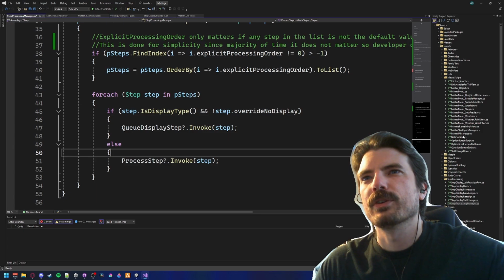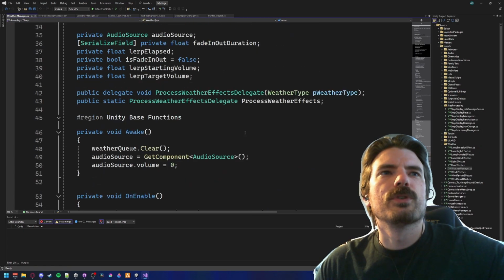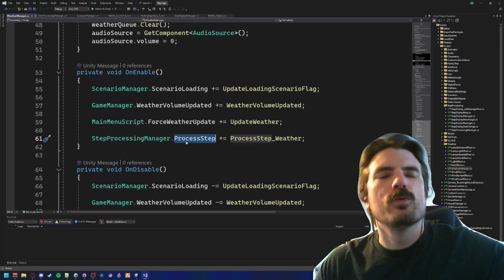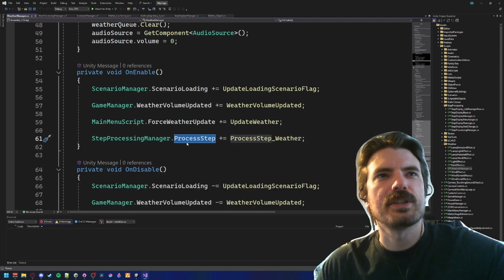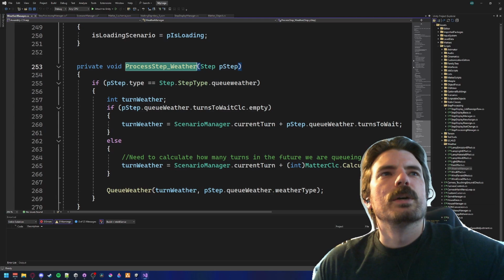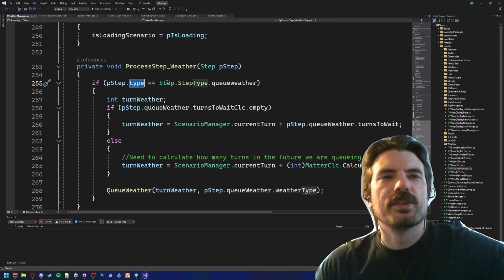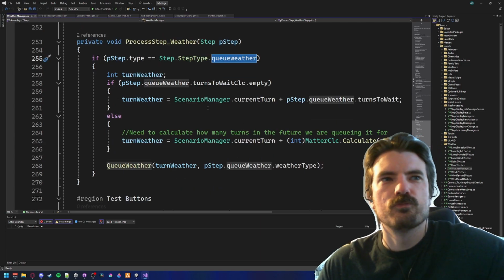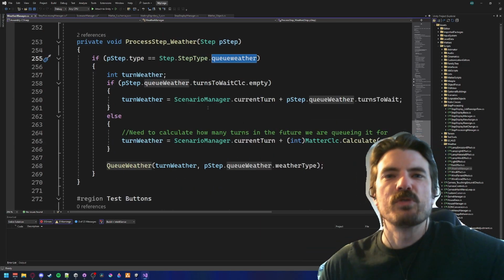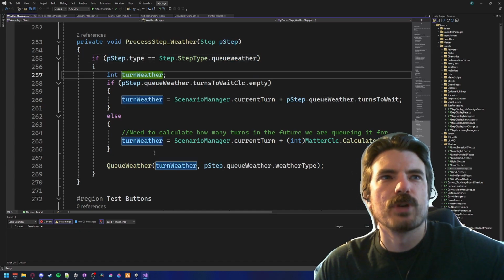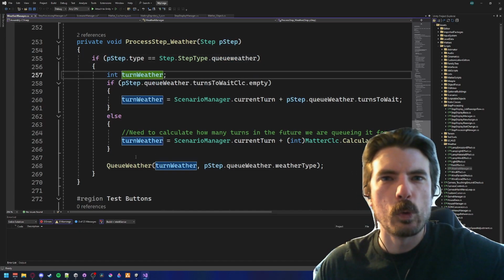So I'll pull up the weather manager as an example. Looking at the top here, we'll see that same process step delegate. I'm subscribing the process step weather function to it, and right off the bat, we'll check, hey, is it the type that I know how to process? If not, then this will do nothing. It just basically waves and says, nope, I'm good. But if it is, then we'll go ahead and actually run the code related to weather processing.